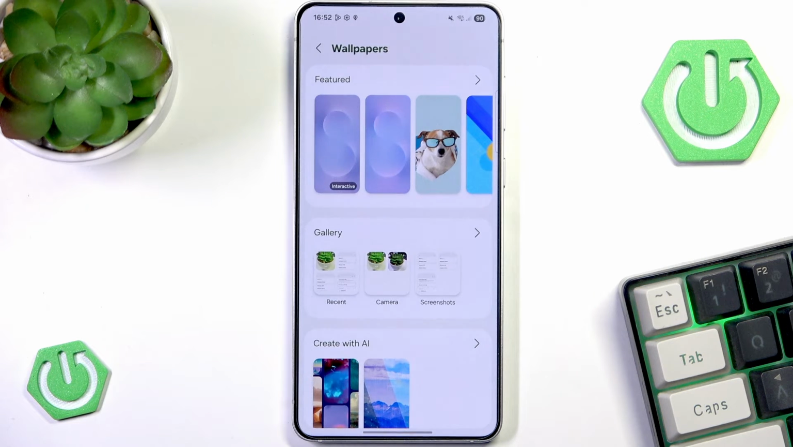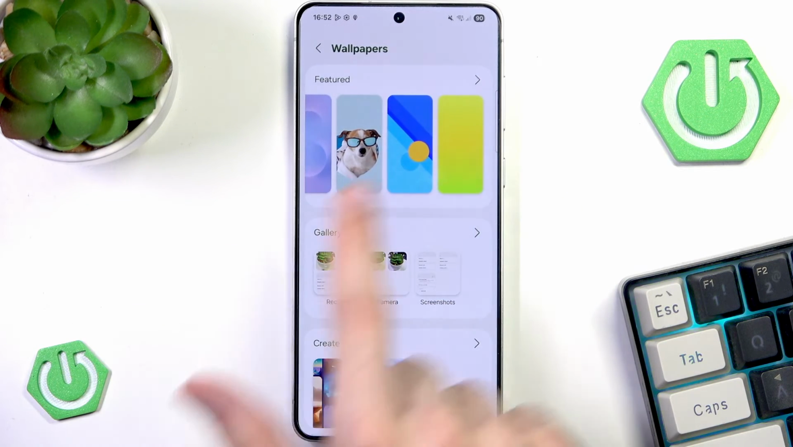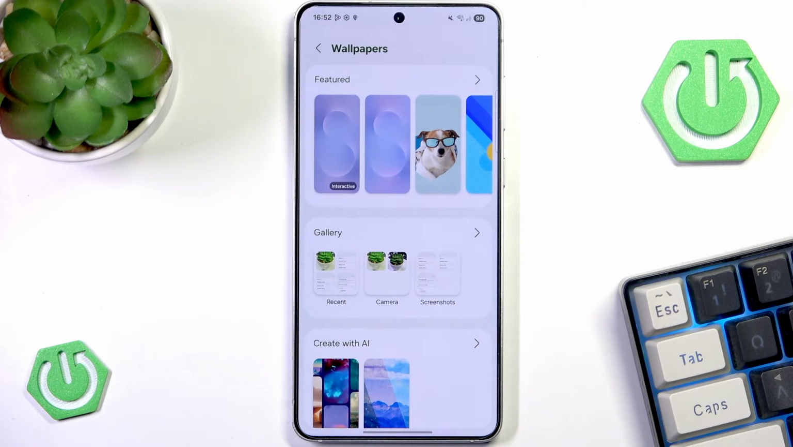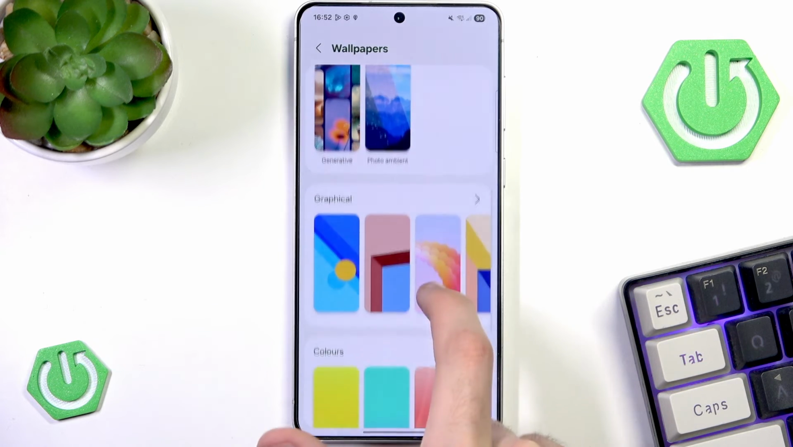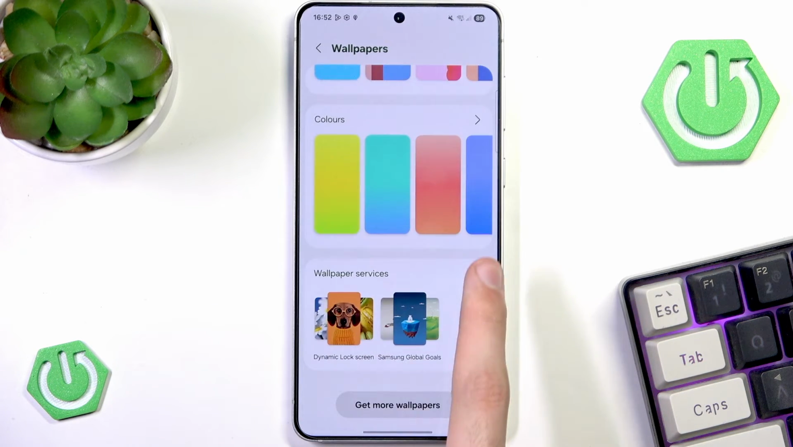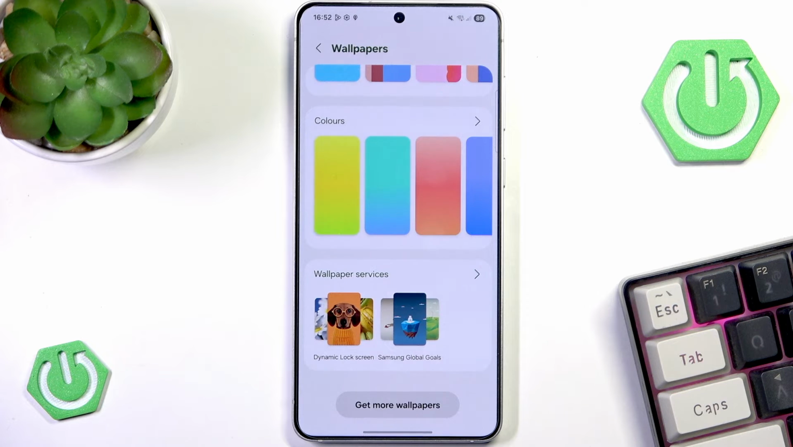Here we have a list of every single thing that can possibly be a wallpaper. We can have some of the featured ones, including the interactive Samsung one. We have something from a gallery, we can create something with AI, and we have these base graphics that also come with a normal Samsung.